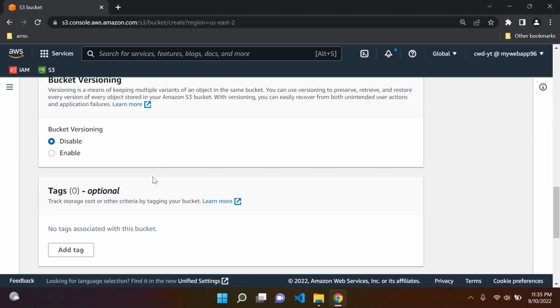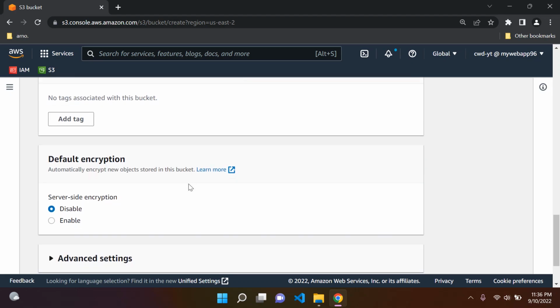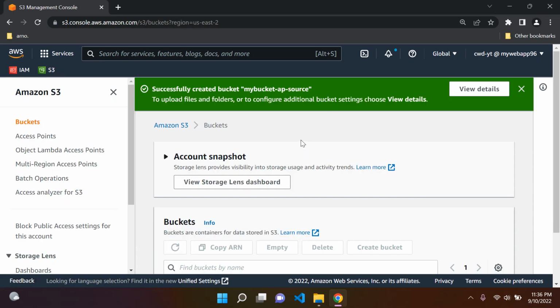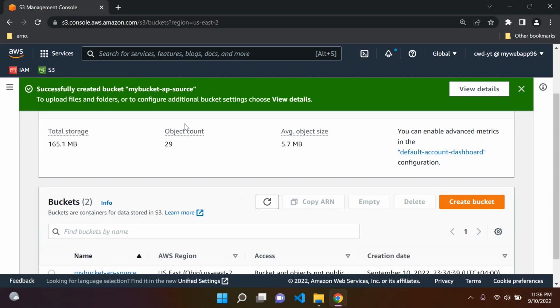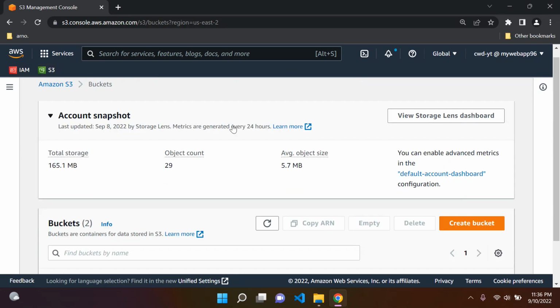Everything else here we can leave except bucket versioning. When it comes to cross-region replication, or CRR as it's commonly referred to, we need to enable bucket versioning in our source bucket and in our destination bucket. So this is our source bucket, so we enable bucket versioning. Everything else is fine, so we can go ahead and create this bucket. There we have it. Let's check the region: it's US East, Ohio, US East 2. Perfect.